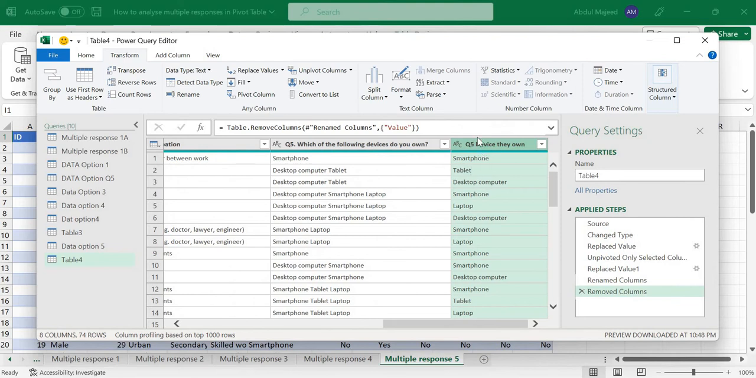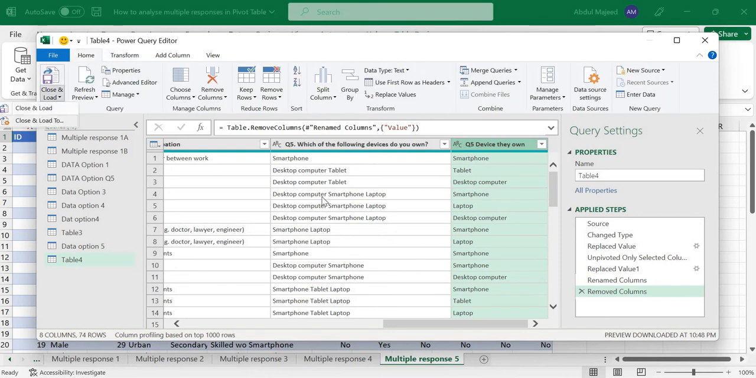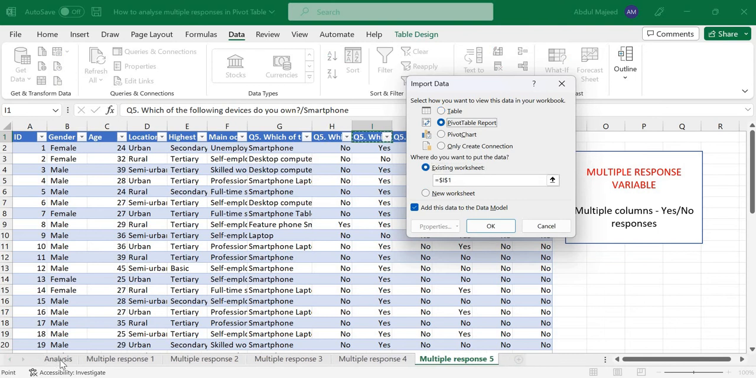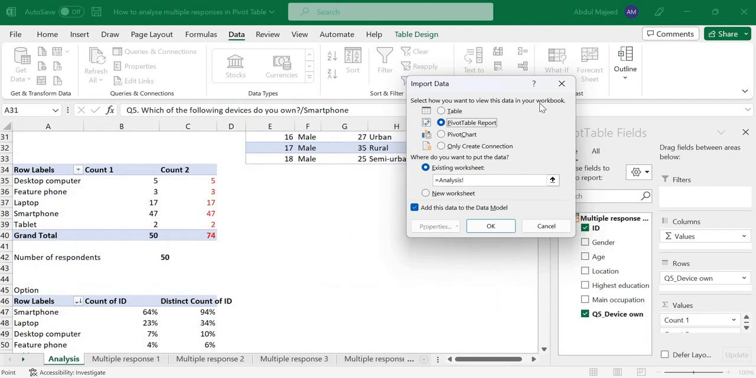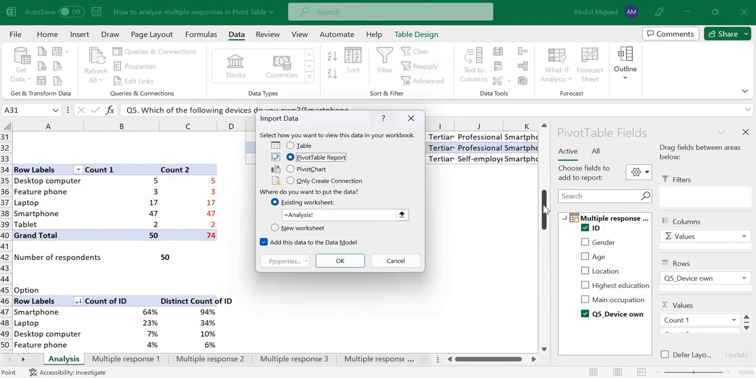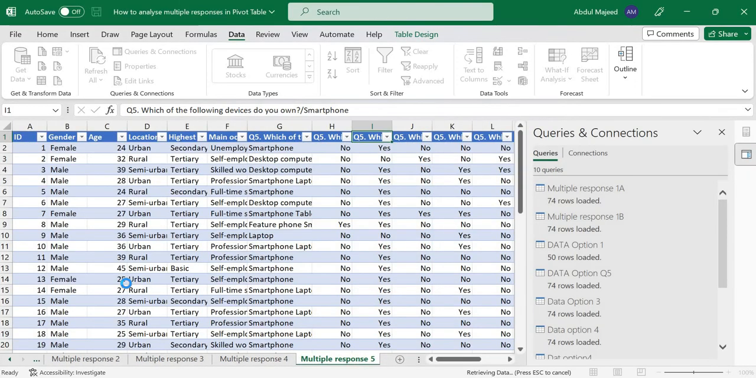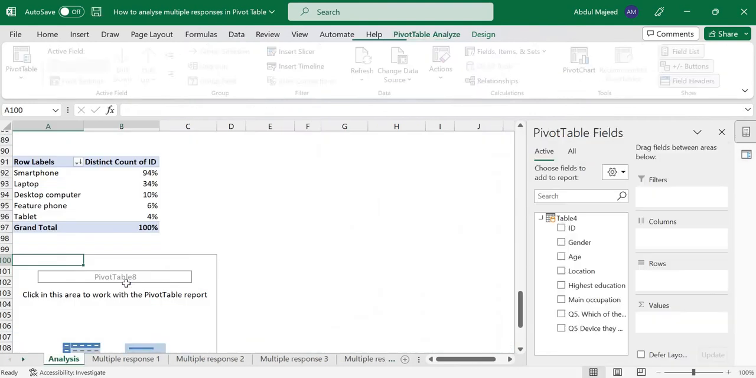This is the one that we are going to use to summarize in the pivot table. All right, so from here we go to Home, Close and Load, and then we add it to our data model. In an existing worksheet, we want to generate a pivot table. So we want to generate the pivot table report in our analysis sheet. So we generate our pivot table here.